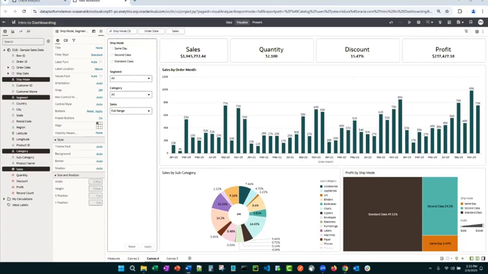All right. So next, we're going to take just a moment for calculations. Again, these are really going to be focused on our advanced dashboarding.